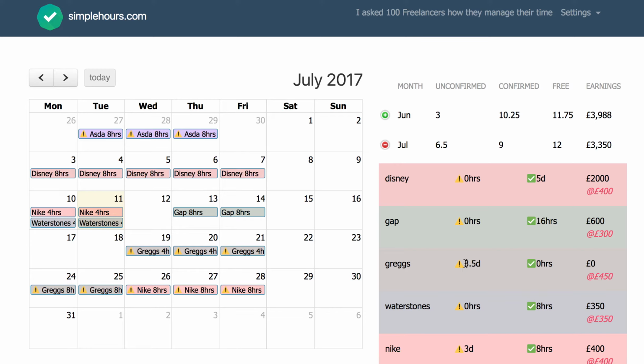For Greg's, I've got 3.5 days unconfirmed, so I'm making nothing from them this month. When I change their status to confirmed, then I'll get an update here. So it's quite a simple tool, but very powerful to give you an insight on where you're earning your money from different clients and how much they owe you.